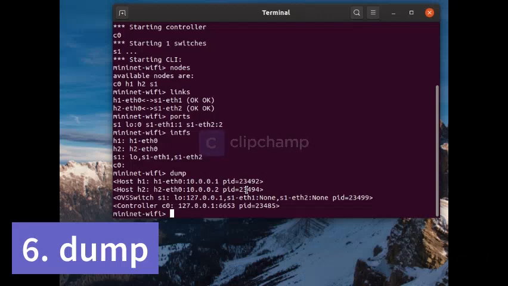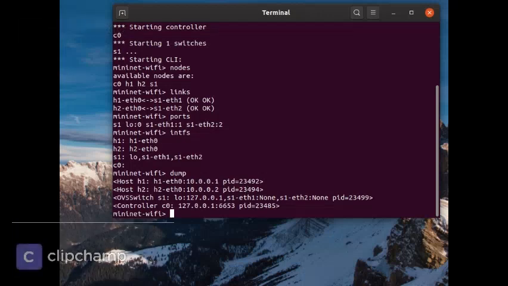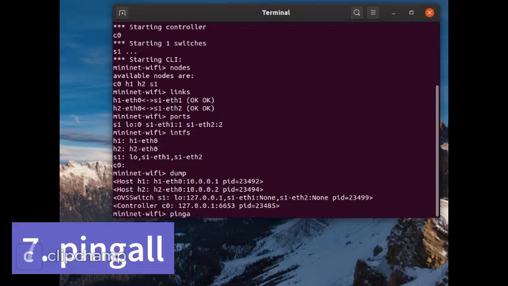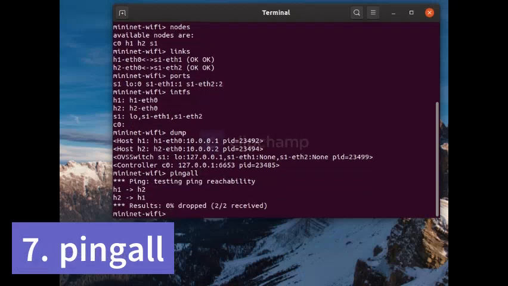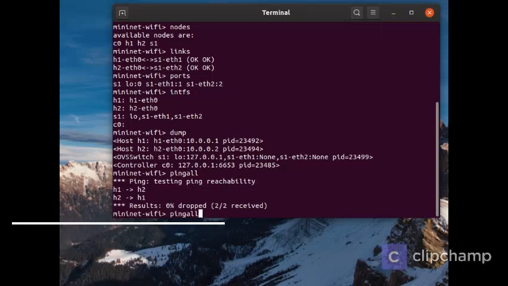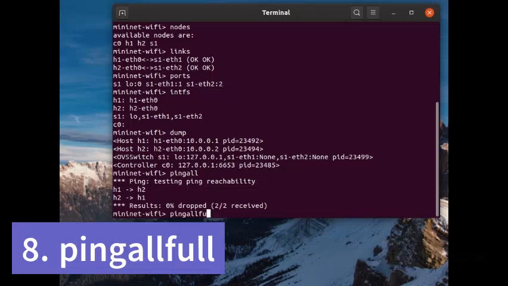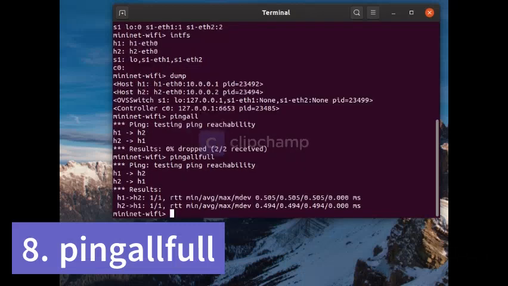To know the connectivity between the hosts in the network, we basically use ping commands. The pingall command is the most common one. It helps us to know whether a single host can reach all the other hosts in the network, so it tests the reachability of the hosts. Pingall full gives us a detailed report of the same, with the RTT, round trip time, values in detail.